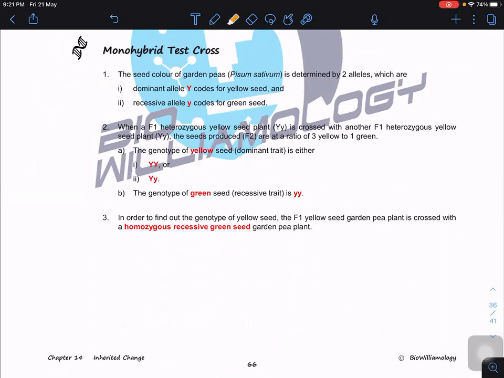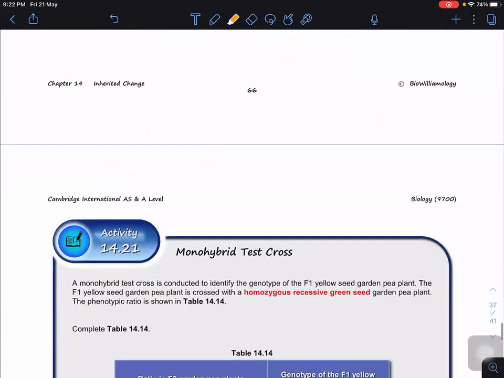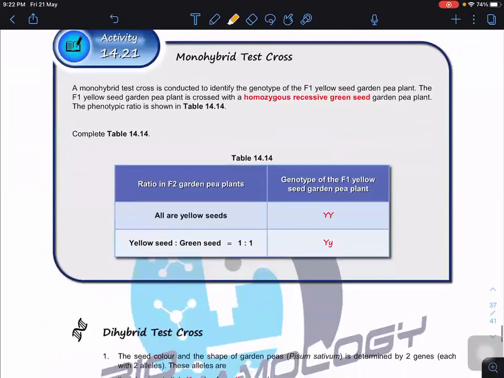So we do know that the seed color is determined by two alleles, big Y and small y. Big Y codes for yellow seed, small y codes for green seed. So if we have the yellow seed, it is definitely either big Y, big Y, or big Y, small y. Green, you don't need to figure out because it will always be homozygous recessive. In order to find out the genotype of the yellow seed, whether homozygous dominant or heterozygous, we cross them with the homozygous recessive green seeds of the garden pea plants. So based on the outcome, you will be able to know.